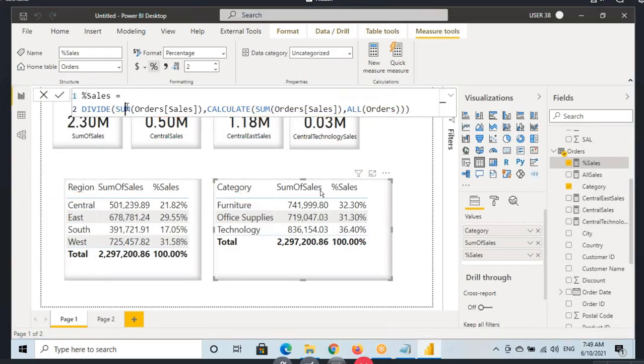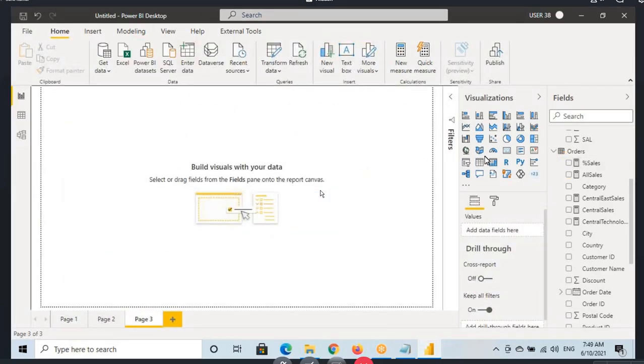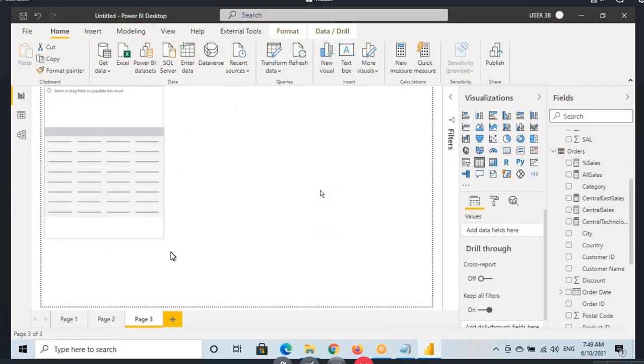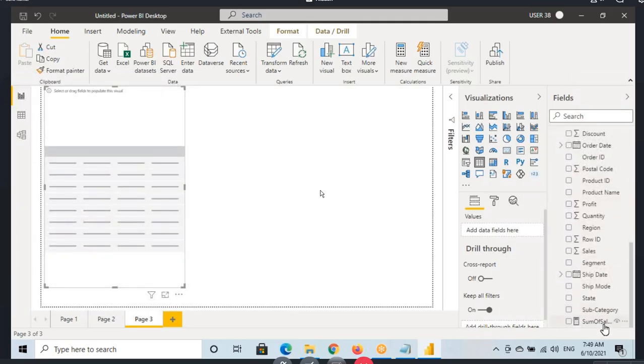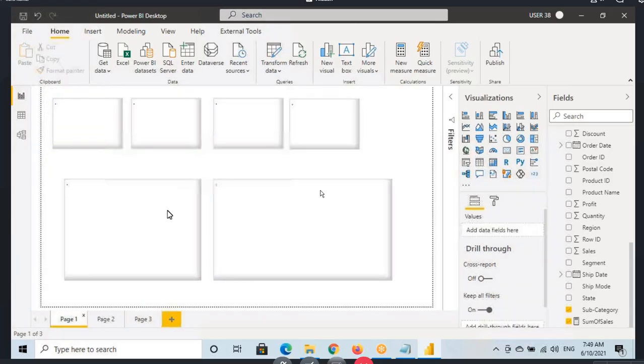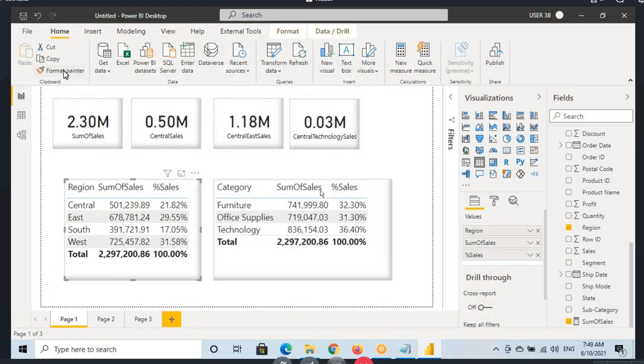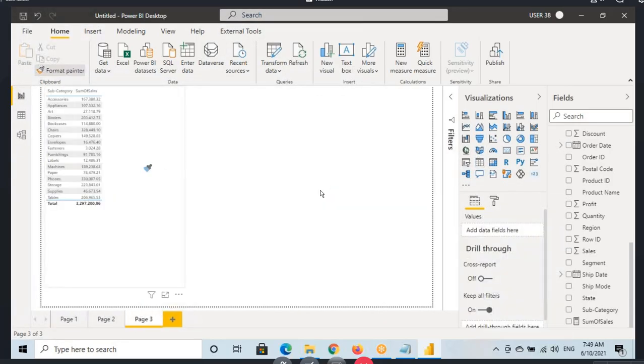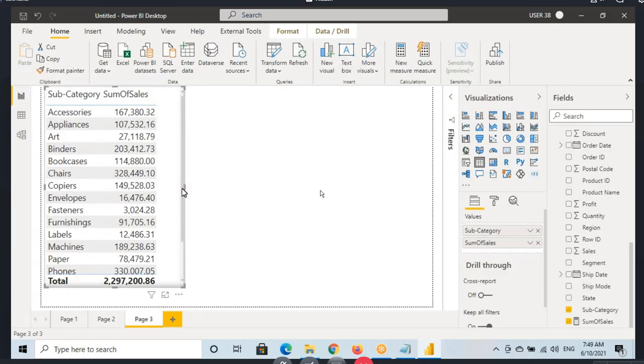I want subcategory wise sales and percentage of sales. I want each subcategory wise sum of sales, and I want percentage sales also there. When you want each subcategory wise sum of sales and percentage sales, what can I do? I want to show percentage sales here.